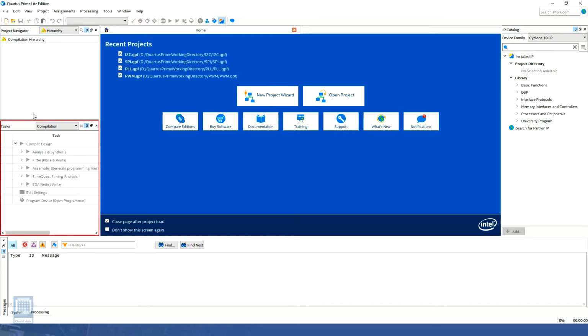The fourth panel provides a list of tasks that the Quartus Prime software will perform on a project for a project to be successfully loaded into the FPGA device. The Tasks panel provides 5 distinctive views of the tasks. They are compilation, full design, gate level simulation, RTL simulation, and rapid recompile. We will just leave it at compilation for now.